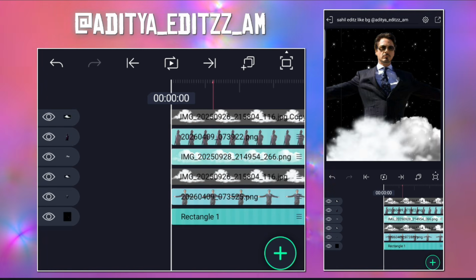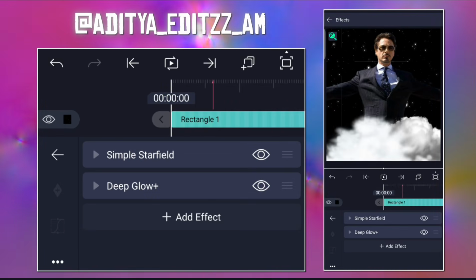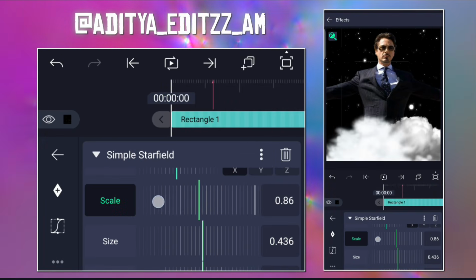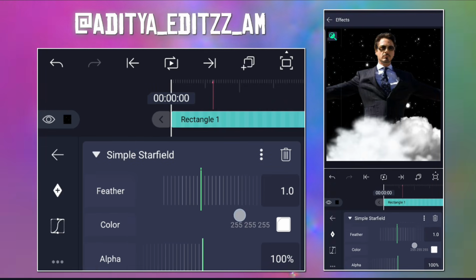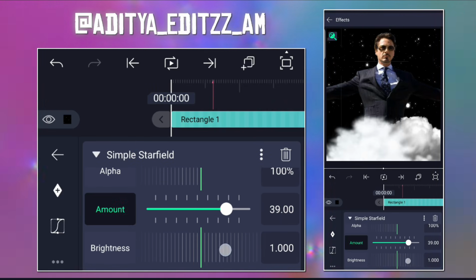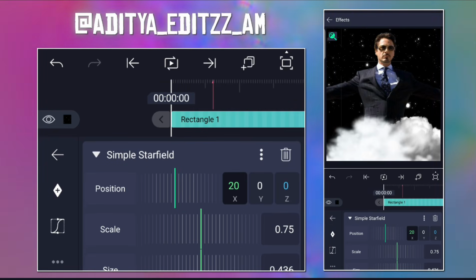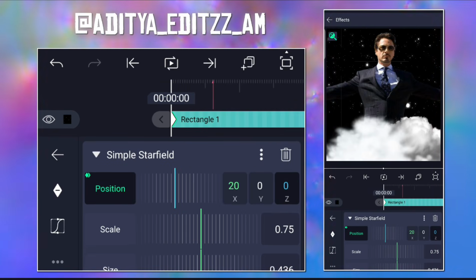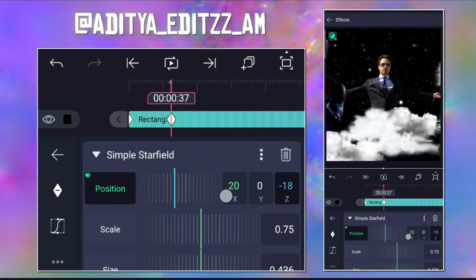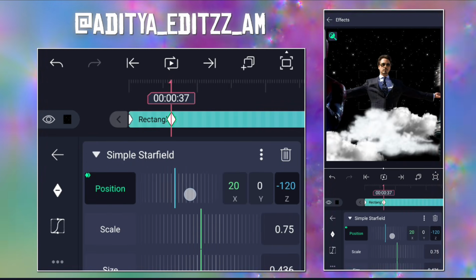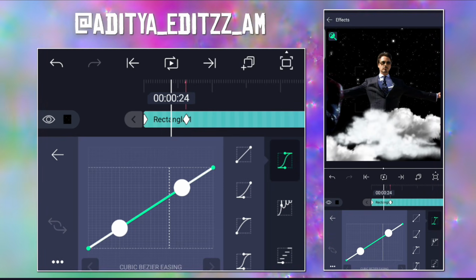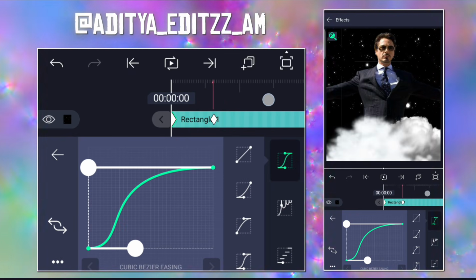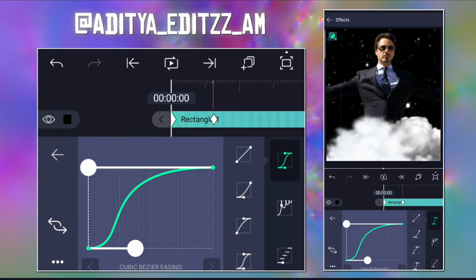Now we need to animate the background. Increase the scale a little bit. Okay, this should be enough. Now add a keyframe right here. Go to the next keyframe. Reduce the Z position. Add the same graph so that it matches the flow.